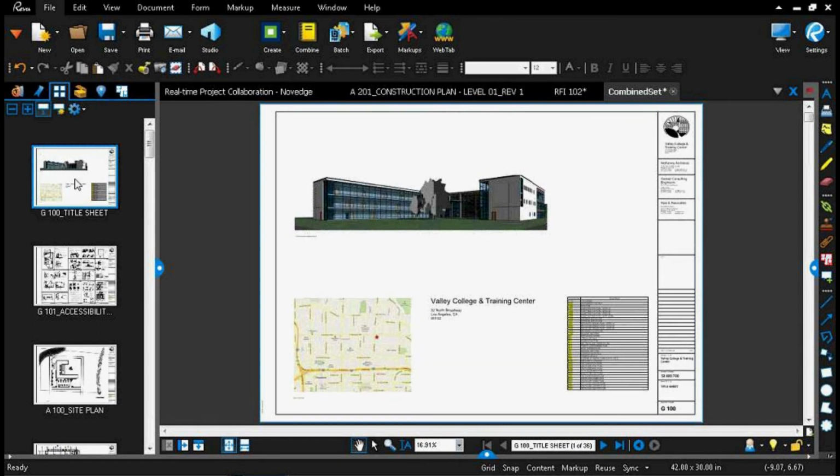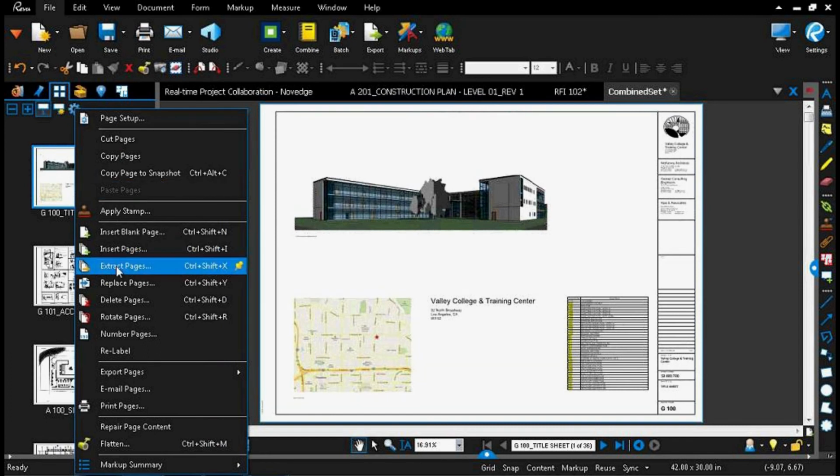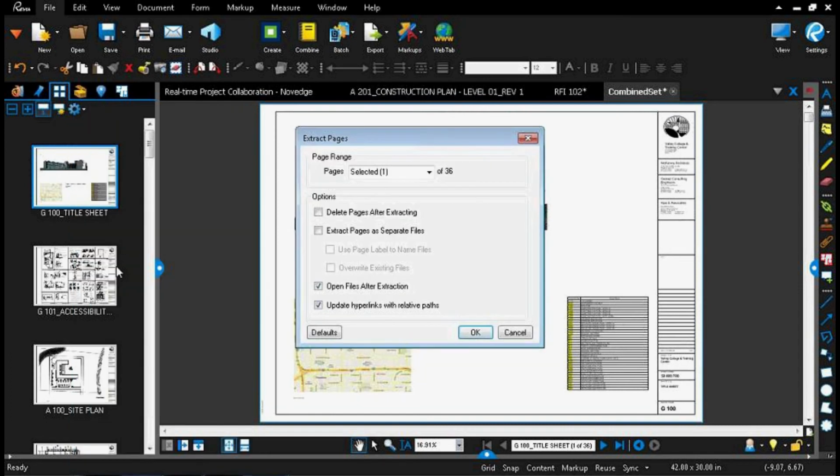into individual files. And this will do two things, which I'll touch on here. I click Extract Pages, and I'm going to apply this to all of the pages. I'm going to extract these pages as separate files and override any existing, whatever it may be.